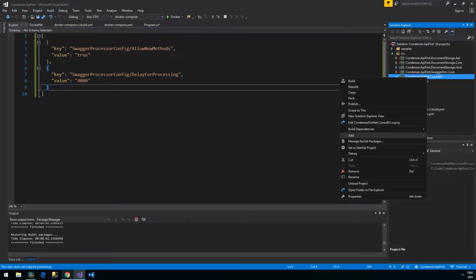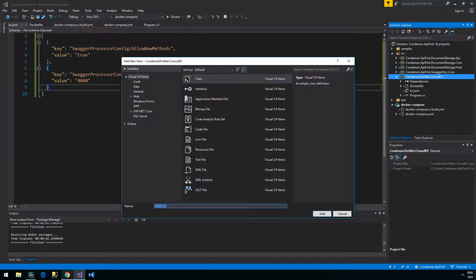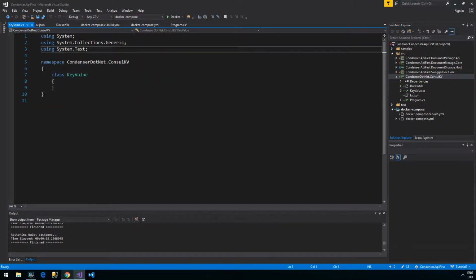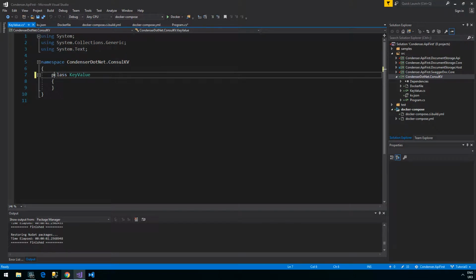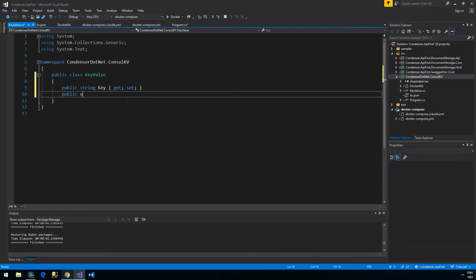And then we're going to add ourselves another class, which will just be a key and value, so that we can deserialize our JSON file into that, just to make things easy for us. And we'll give it the same properties, key and value. Pretty simple stuff. So what we're going to do is deserialize that JSON file, and then iterate over each one and insert them into Consul.